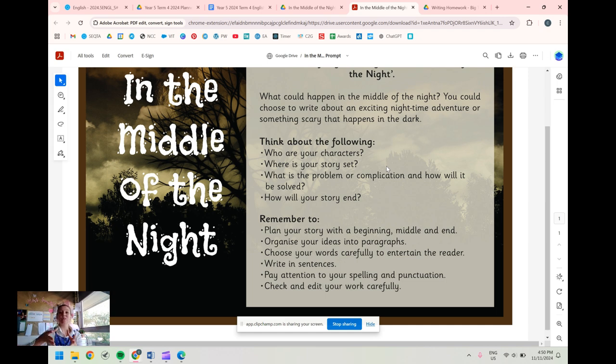Okay, so here we've started talking about our story mountain. Remember to plan your story with the beginning, middle, and end, story mountain. Organize your ideas into paragraphs. Remember, a paragraph does not begin halfway through a sentence. You need to finish off that idea. I like to say that a narrative might be in 3 paragraphs. You have a beginning, middle, and end. Okay?